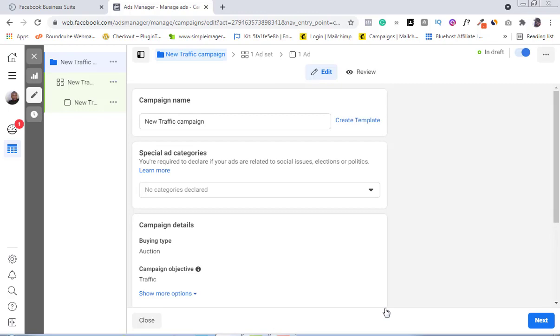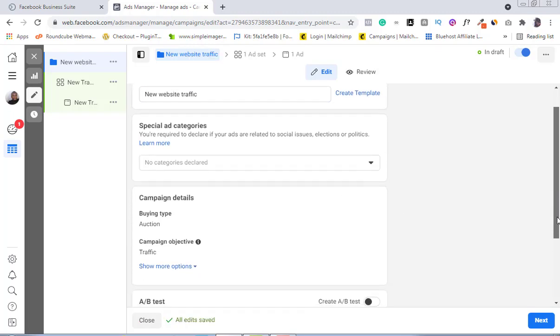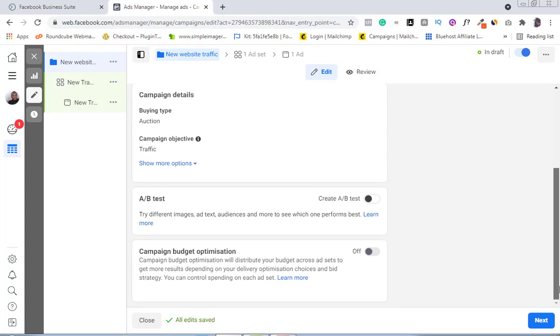There are 3 levels of running a Facebook ad. If you're not familiar with that already, we are currently at the campaign level. So you go ahead and give your campaign a name here. I'm going to put in here new website traffic. I'm going to leave every other thing as it is for now. We're not going to touch that, and we just click on next.